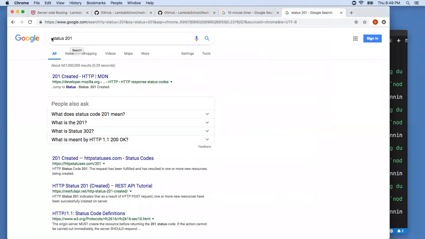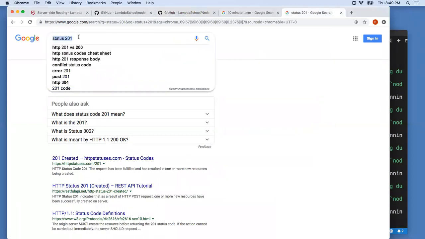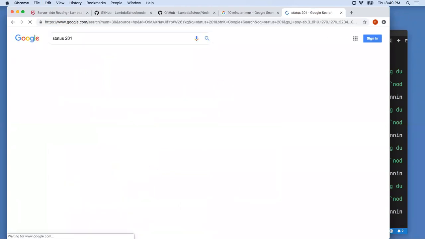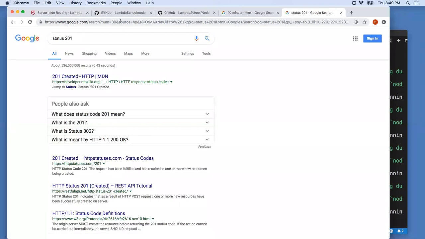So what happened when I searched? I went to google.com and it's this nice, clean URL, and then I searched "status 201", and what happened up here? Can anyone tell me or guess at what happened up here, not in the search bar, I'm sorry, to the URL, after I typed "status 201" in?